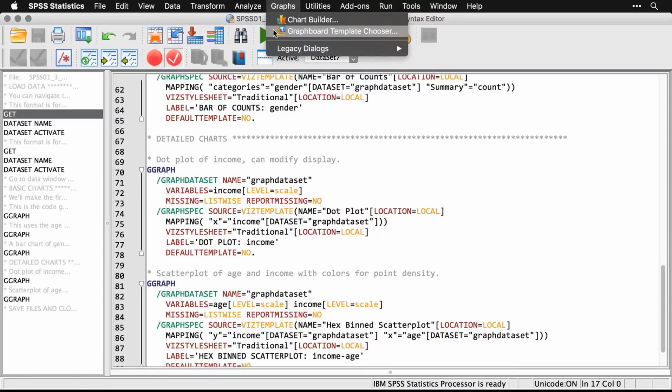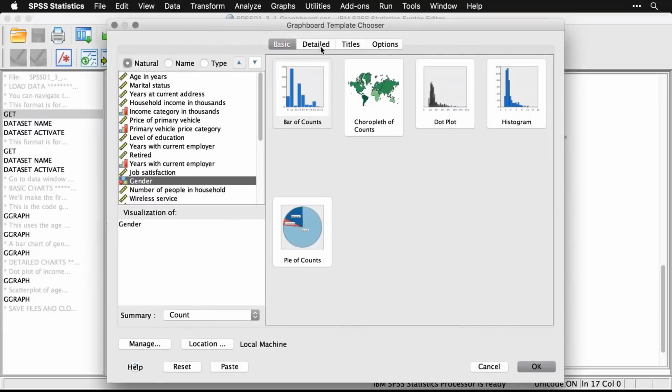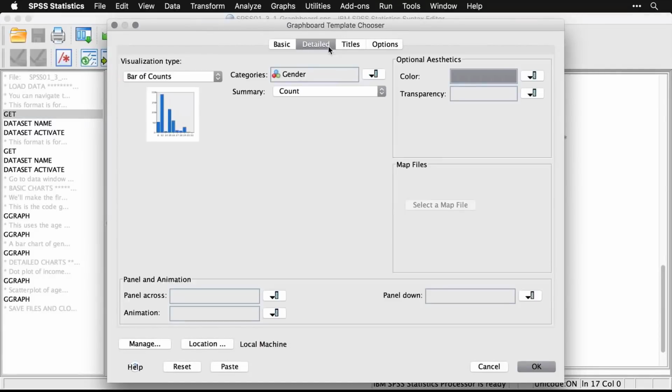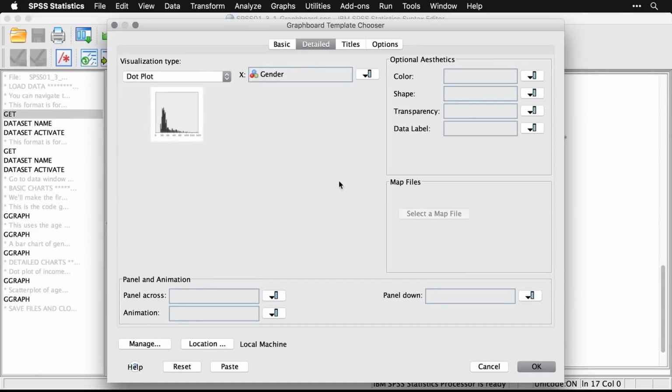I'll come up to Graphs, to Graphboard Template Chooser. This time I'll go to the Detailed tab. Click on that. And I'm going to make a dot plot. So I'm going to scroll through this. You see we have a lot of choices. I'm going to choose dot plot.